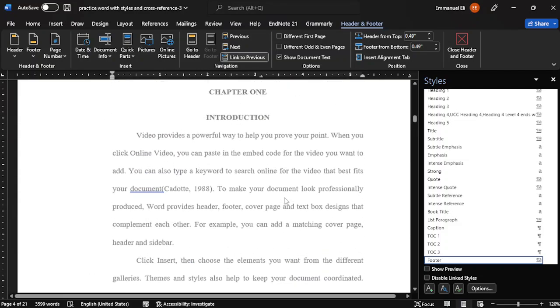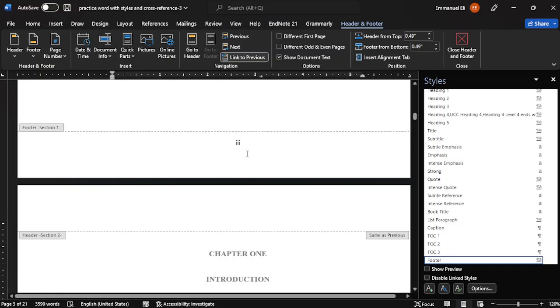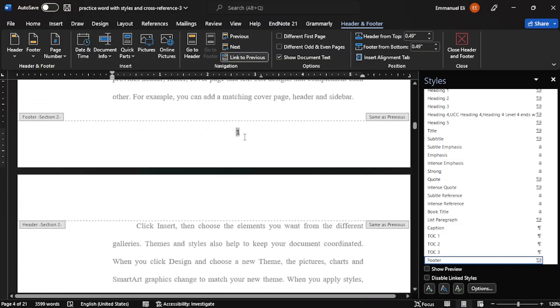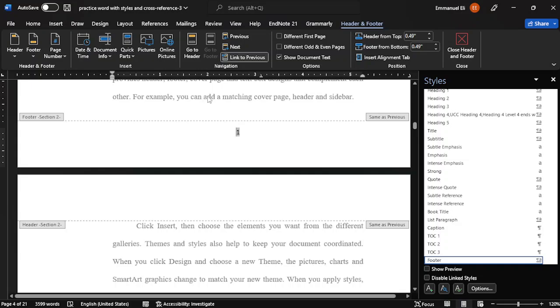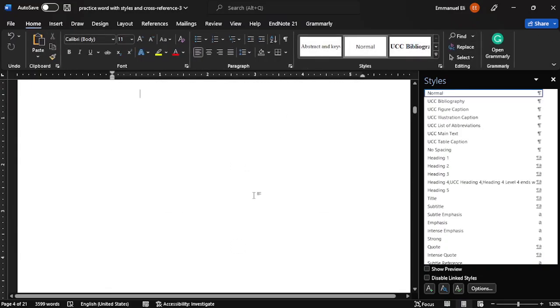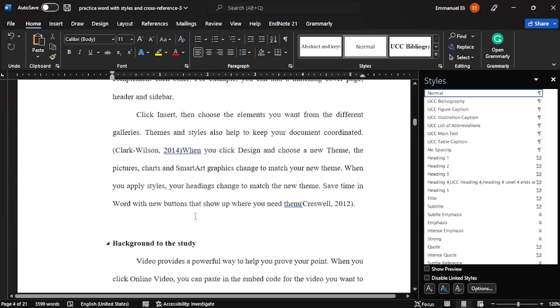So you get to realize triple I here, and then a 1. And then I click on close header and footer here, or I just click on the main text here to automatically close. So you can do any of them. So now I have that with me.